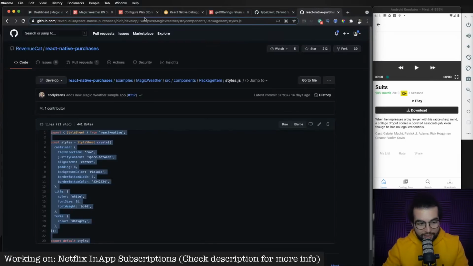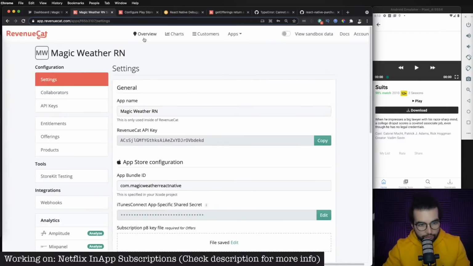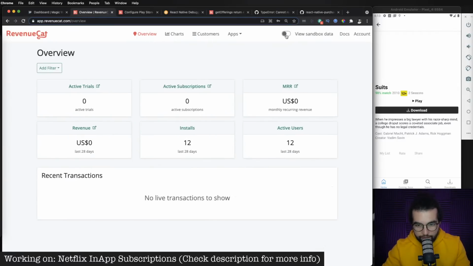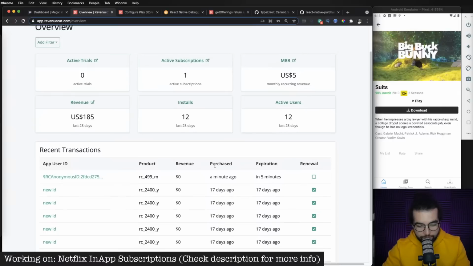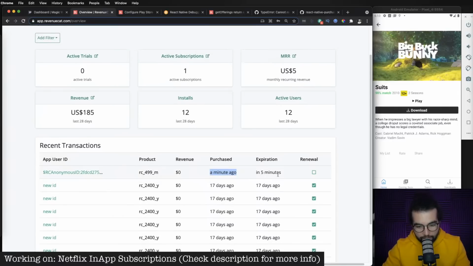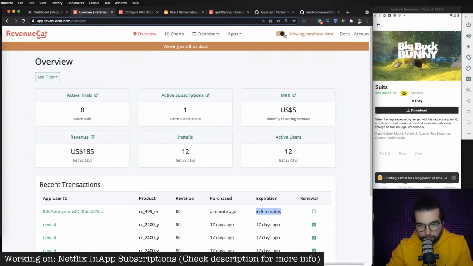That's how simple it is to buy a subscription with RevenueCat. And if we go here to the overview, and if I select view sandbox data, we see that we have one active subscription a minute ago, and it will expire in 5 minutes. That's because usually this is a 1 month subscription, but in order for you to test, the test accounts' period will be 5 minutes. So after 5 minutes, the user will reactivate his subscription. He will pay once again, but that's only in the sandbox.